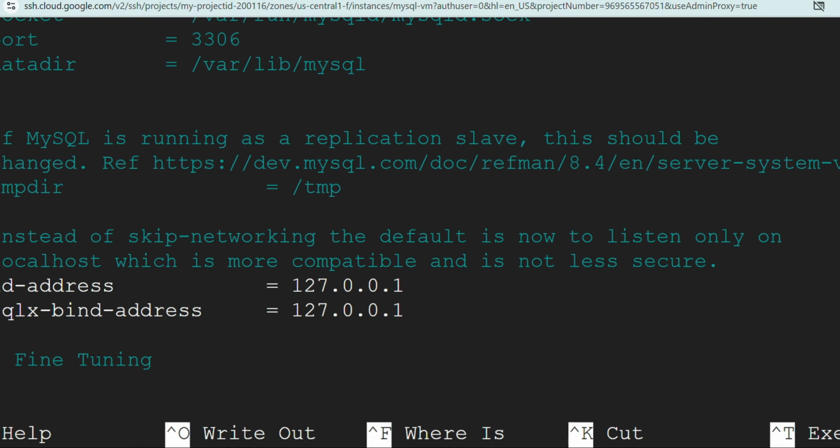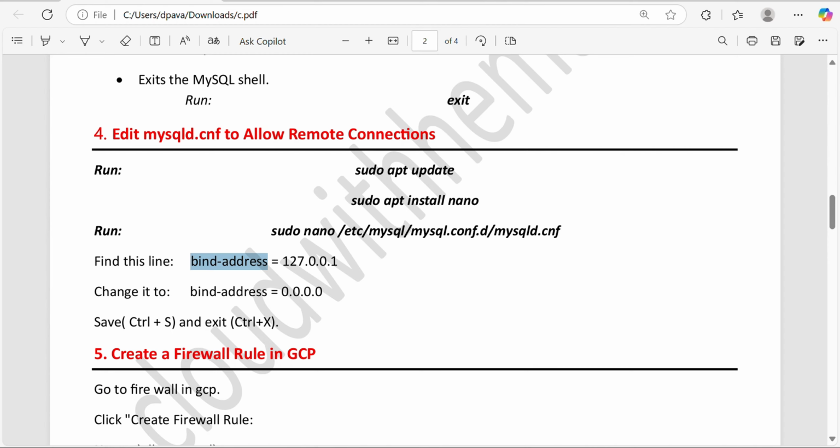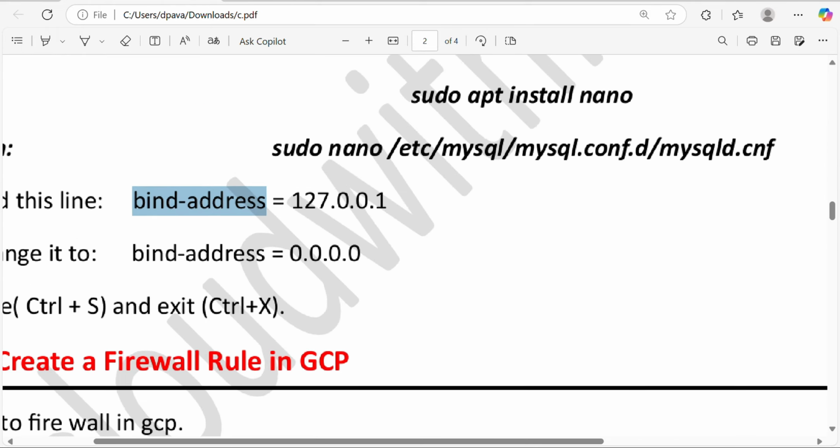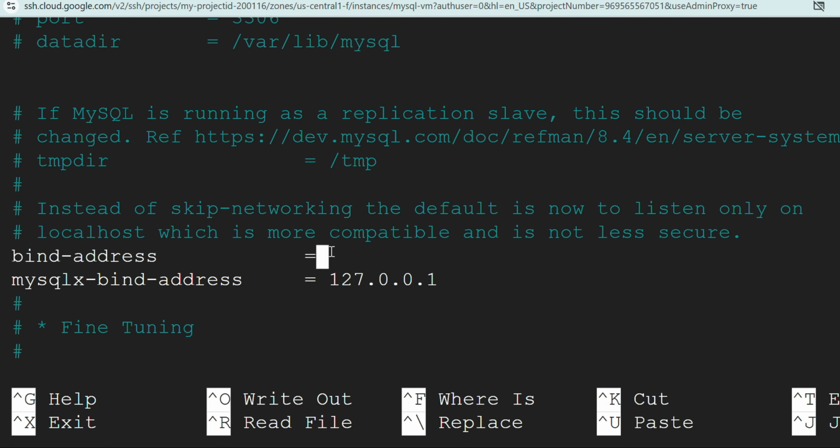Now in this bind address, come to the bind address. There they have mentioned some address. Here you remove everything and change it to 0.0.0.0, four zeros. That was completed.